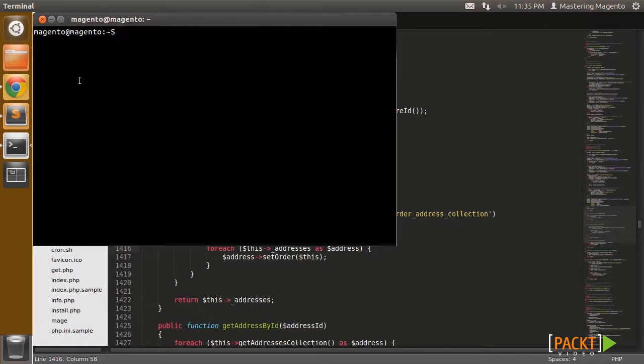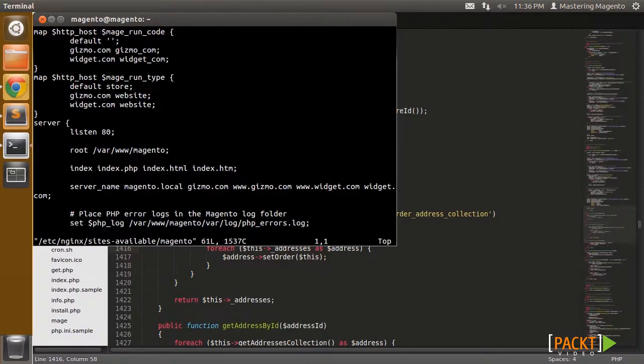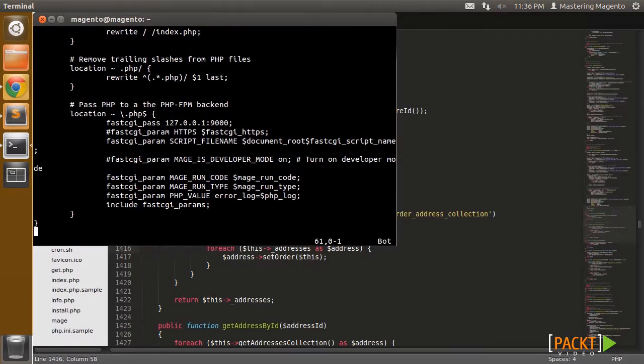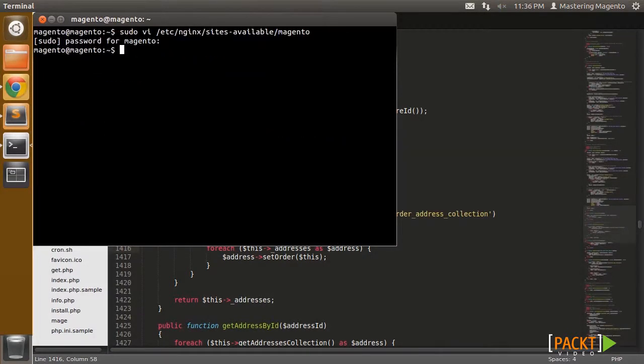You would do this in your web server configuration, so if you're running Apache, you could do it right in your .htaccess file. But since we're using Nginx in these videos, I would edit it in my /etc/nginx virtual host. You can see at the bottom of my file, I've already got the MAGE_IS_DEVELOPER_MODE FastCGI parameter commented out. If I want developer mode on, I simply need to uncomment this line, save my configuration, and restart my web server.